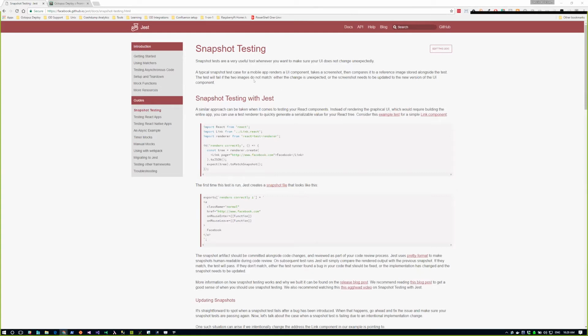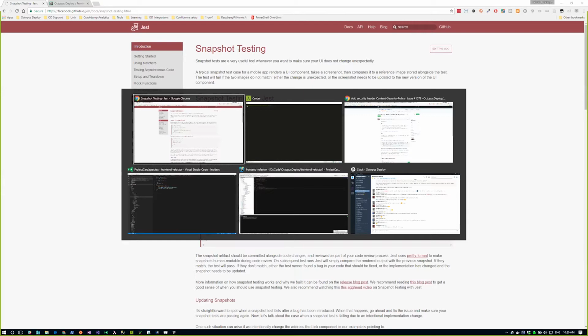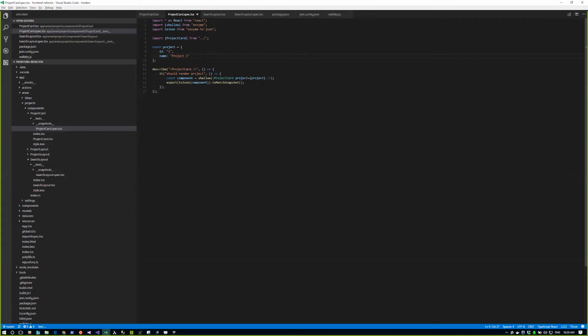So the snapshots will be committed to source control, just so that we have that record, obviously. So a Jest test looks like this. If you've done any sort of Chai or JavaScript testing, this should probably look pretty familiar to you. At least if you've done Chai, because it looks pretty much exactly the same. It has the same methods and things like that.